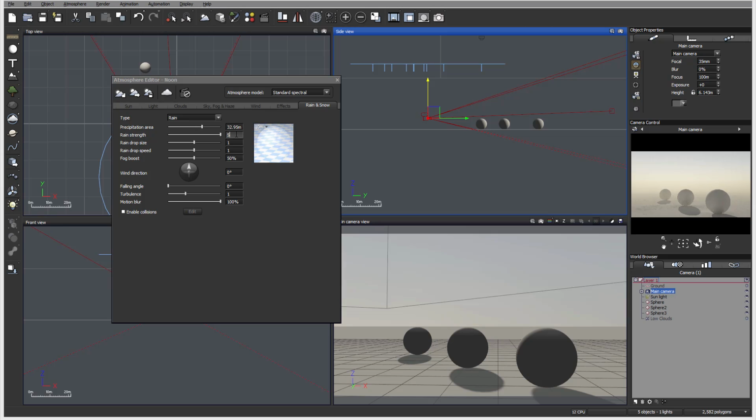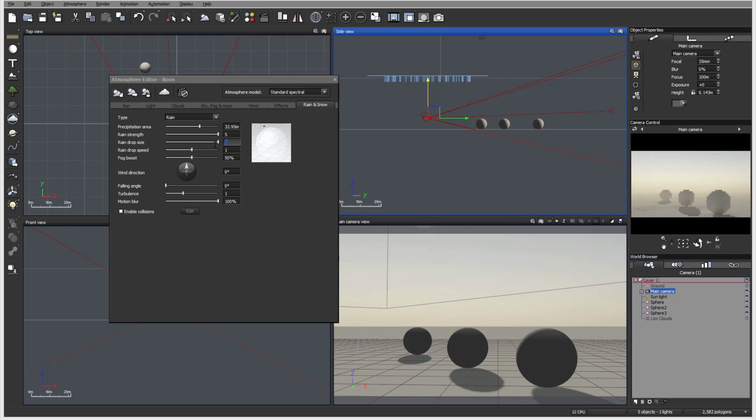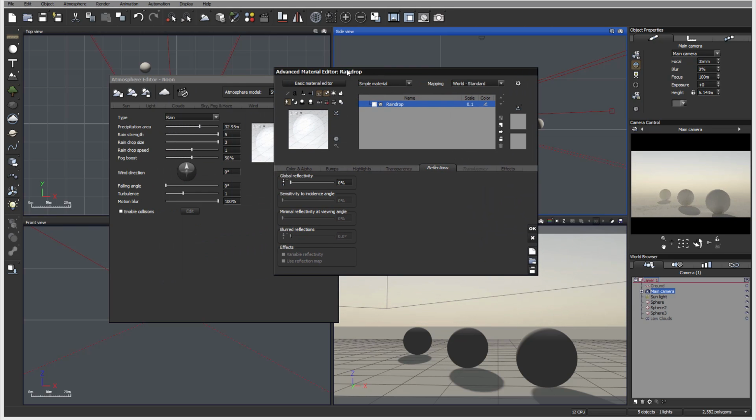Remember, we can increase it if we type in drop size, and I'm just increasing it, so when we render, you can see some of those sizes a little bit bigger. So we kind of over exaggerated. The nice thing about drop size is that the material for the rain, you can edit. So right here we have our advanced material editor and our drops.